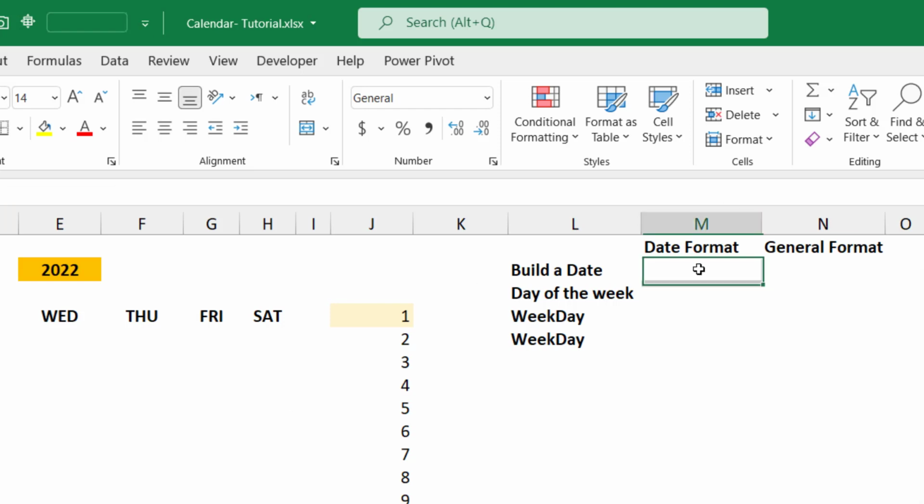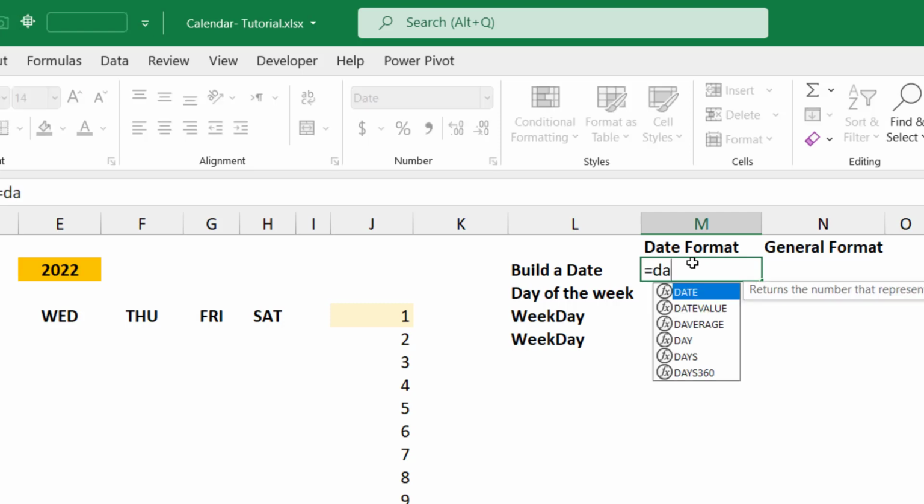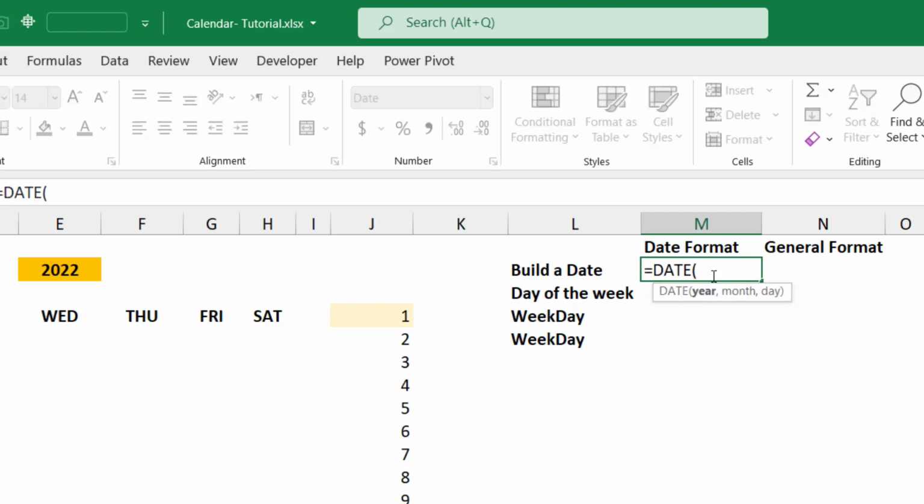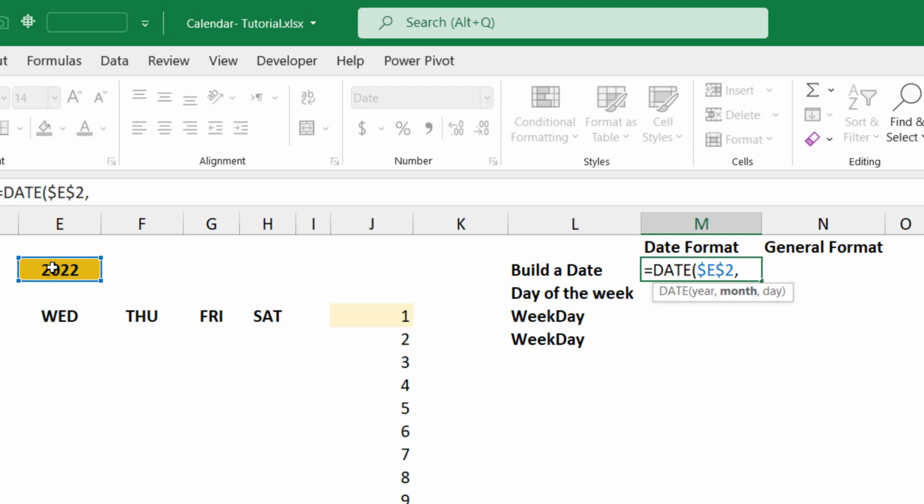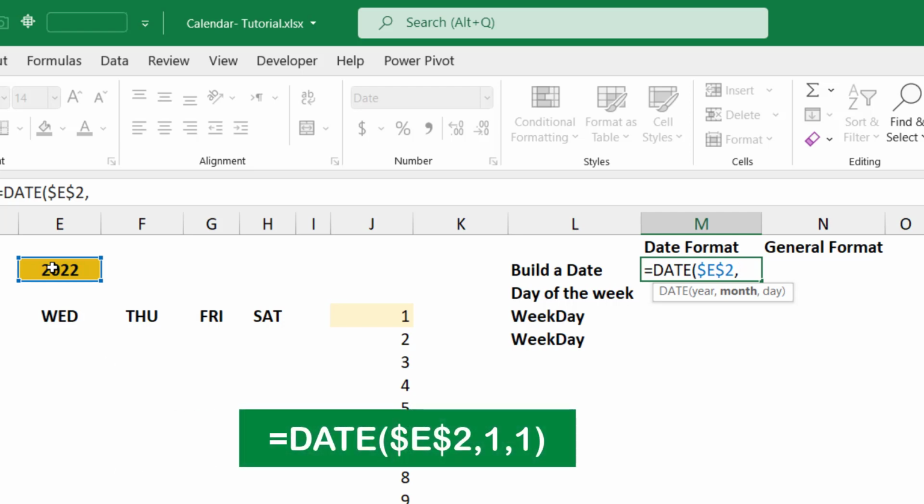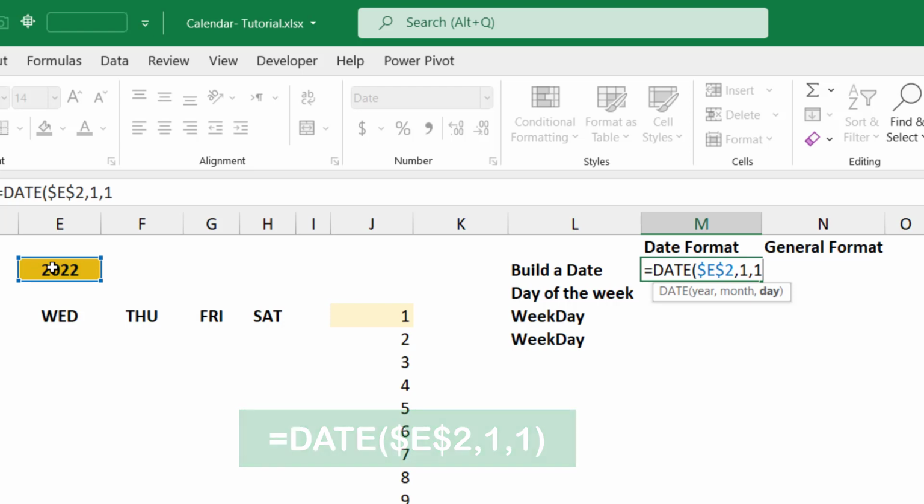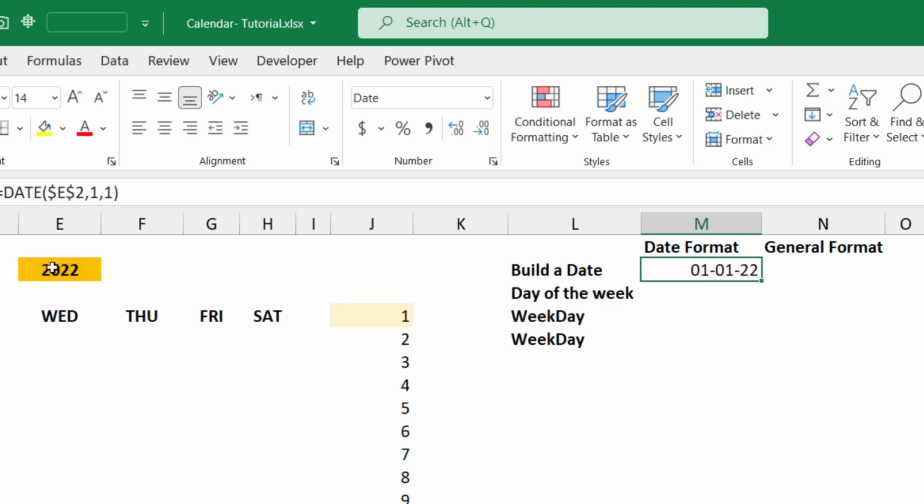And to do that, in cell M2, I'm going to build the date by using a date function, equal date, and then I hit tab. The date function requires 3 arguments, the year, which is coming from the drop list in cell E2. I lock it because I'm going to copy it to the right. I hit F4, and then I type a comma to move to the next argument. It's the first month of the year, then I type 1, and then a comma. It's the first day of the first month of the year, then I type 1, and I close the bracket, and then I hit Ctrl-Enter.